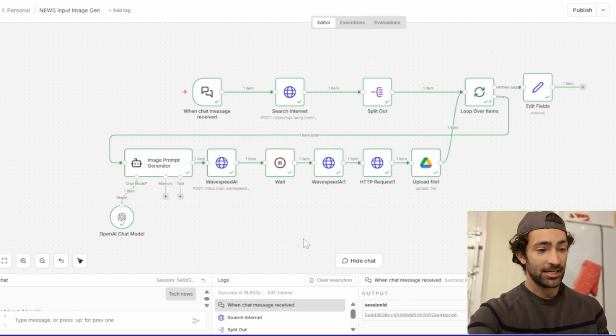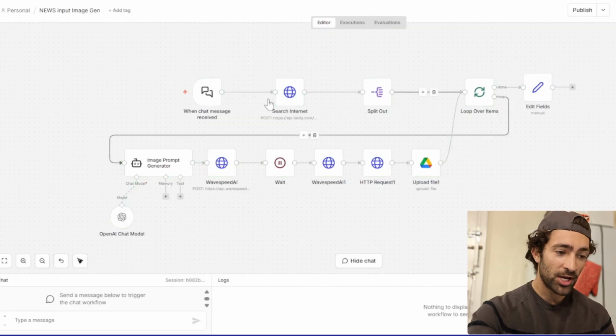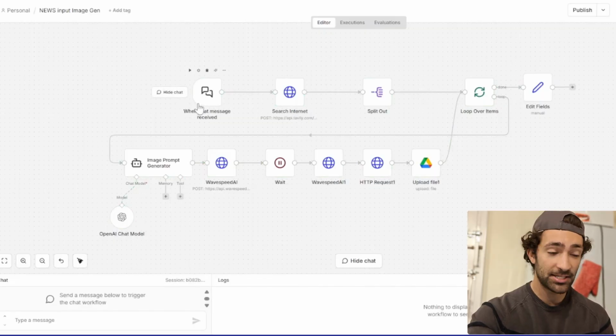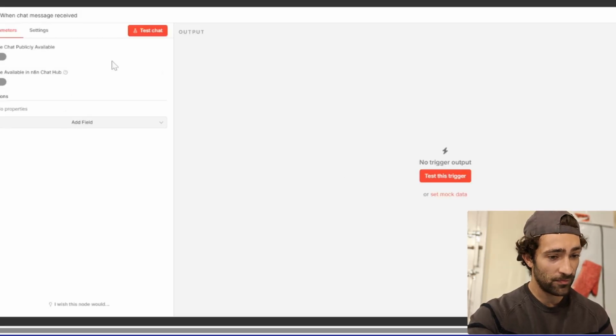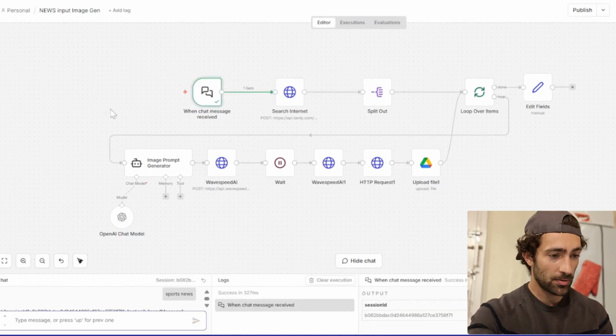Okay, getting straight into it. So if I reset this session, when chat message received, we're going to set this node up first. So first put this in and test it. So let's say sports news instead. And it's just going to come up with that.